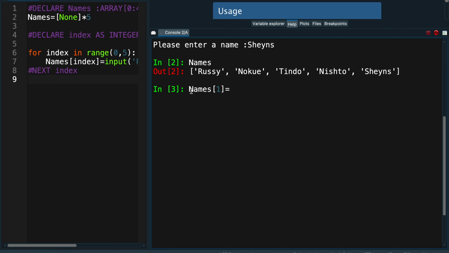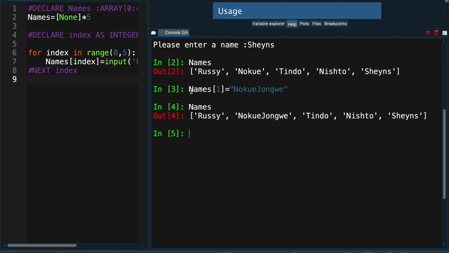I want to assign the new value, because the equal sign is the assignment operator in Python. So I'll say is equal to, then put in the full name I want, which is supposed to be a string: Noku Jungo, like this. The code runs without displaying anything because I never told it to display anything. If I then type names one more time, it gives me that element having been updated.